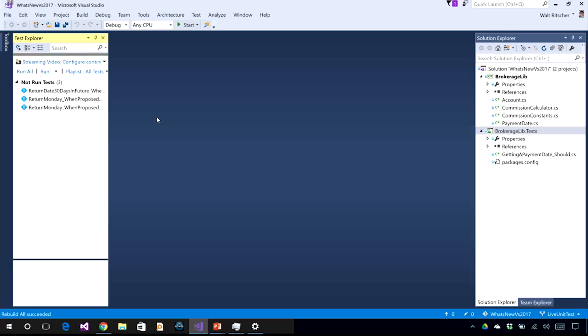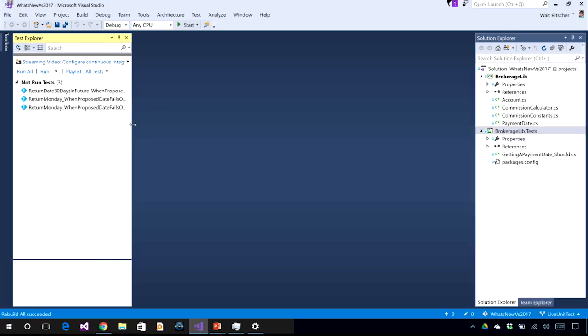Rebuild my project. Now my tests appear in the Test Explorer. And if you were not using the live unit tests, you know what you would do here. You would go in and choose the Run All. And that goes through, runs my unit test, and I see the passing tests in my past test list over here.